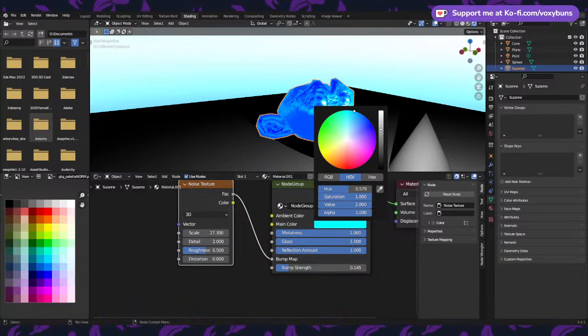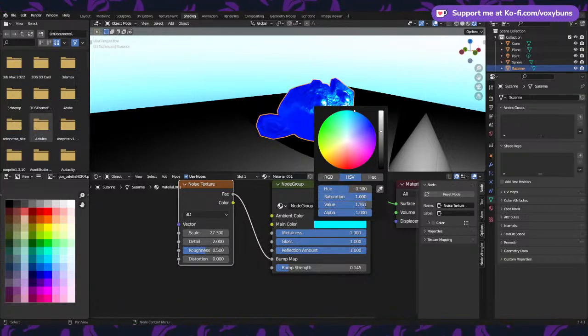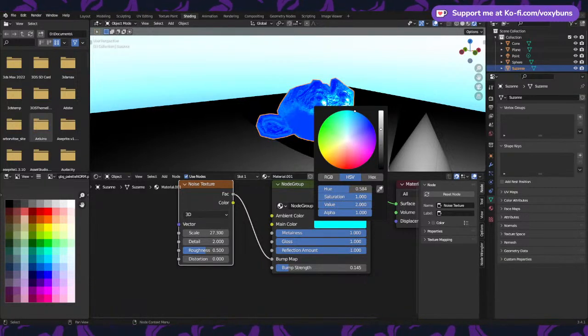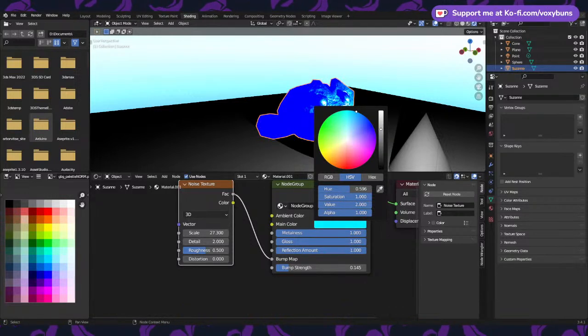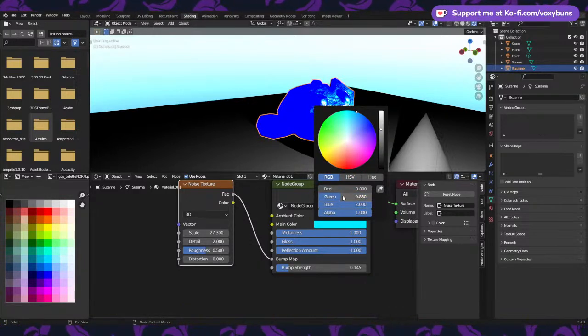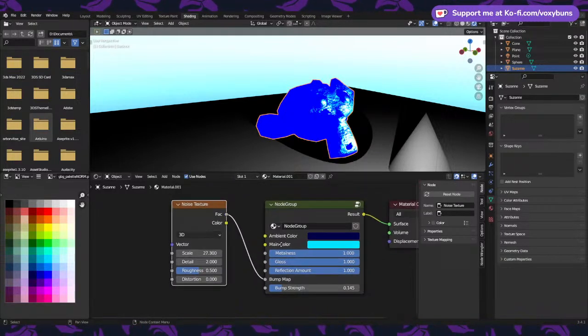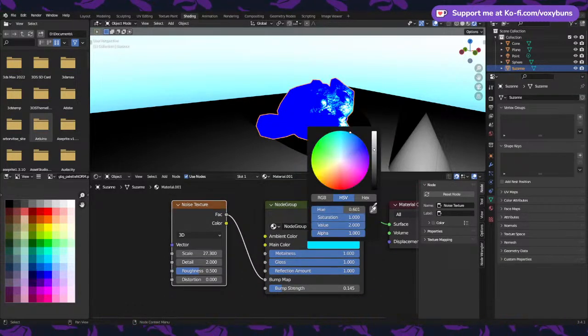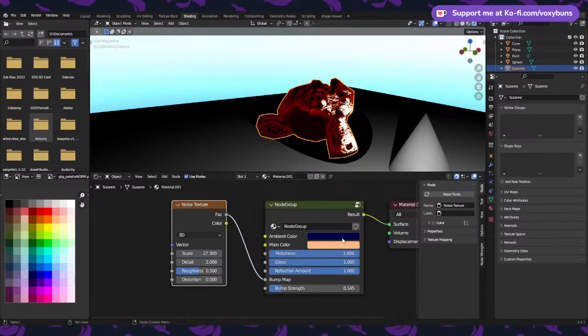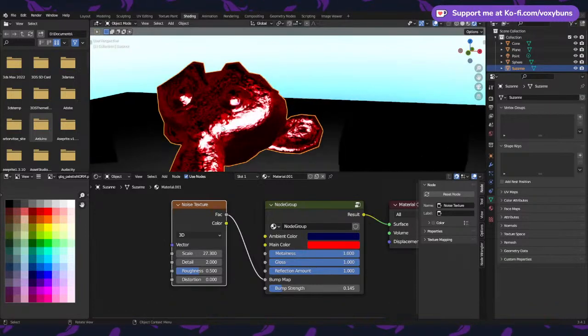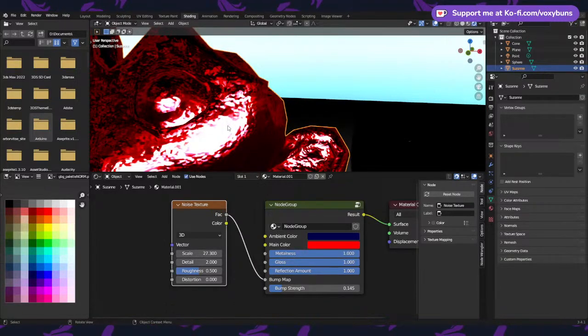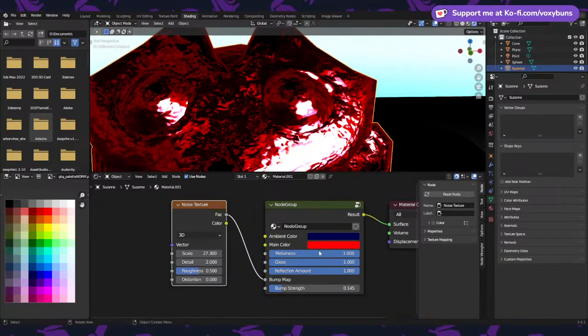Whoa. Wait, what? This slider is being weird. Wait. Okay. Yeah. Monkey from WarioWare. Yeah.